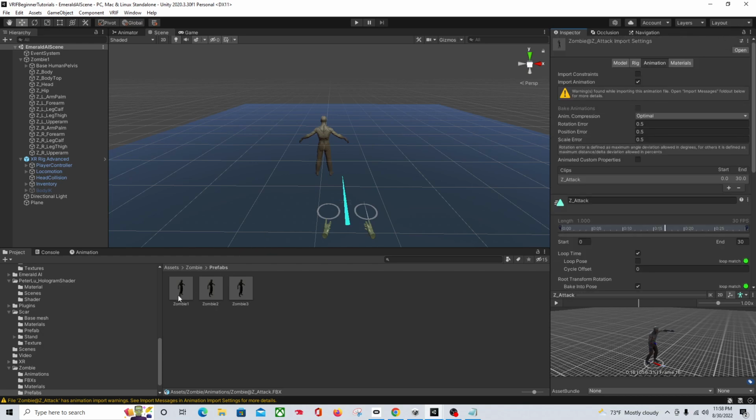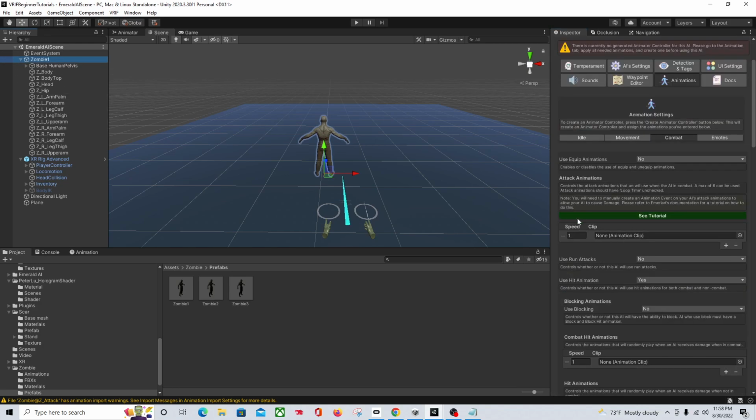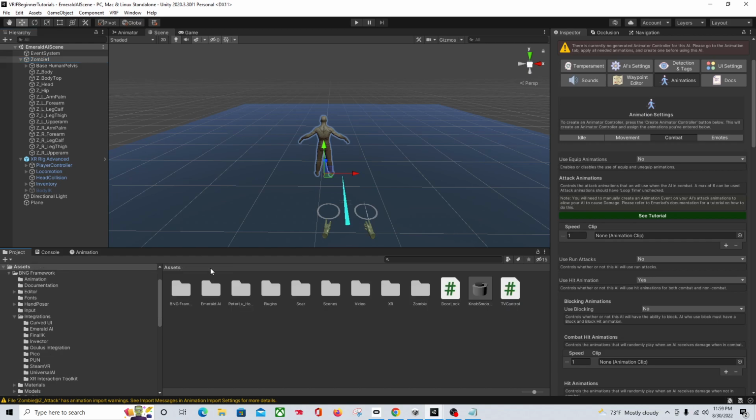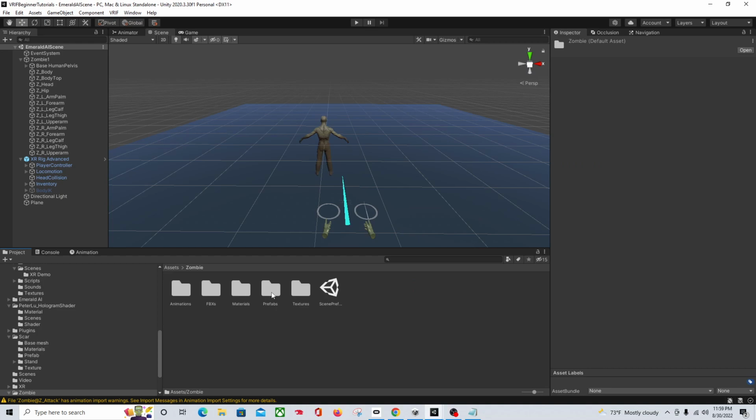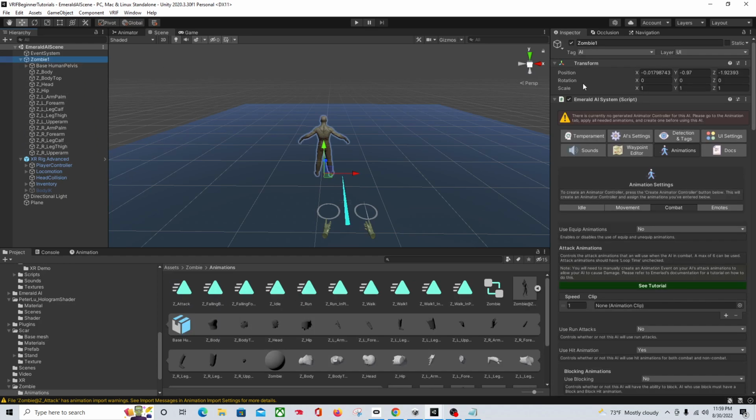So now we can come back to our zombie. Come back down to his combat and see his animation for attack animations. Let's go back into zombie because I clicked off of it on accident. Go into animations. Back on our zombie guy, and let's go and lock him again. That way we can click around.